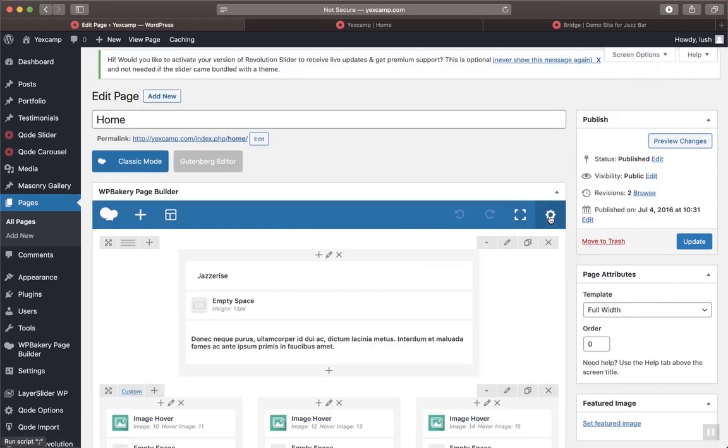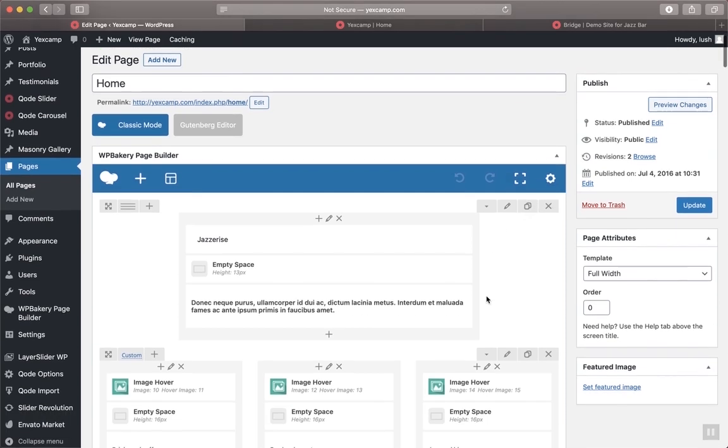Now, you can see here the settings about the entire page. If you made a change, this button will light up and you can undo, and this is a redo, and this is where you can expand this edit section to a full screen.